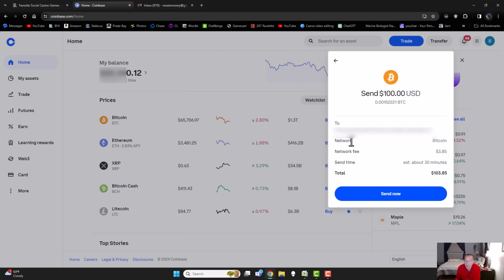Now it comes down here to network. We're sending Bitcoin. Network fee. They're going to charge us $3.85 to send $100. Now there's some minimum. So if you send 500 or 1,000, this network fee won't be as much. Also, this fee will change. It's not a fixed fee. It has to do with how they mine the coin and all these complicated tech things. This will be changed. So they're going to basically say the total is $103.85. That's why I told you transfer more into your Coinbase account than the exact amount you're going to transfer.